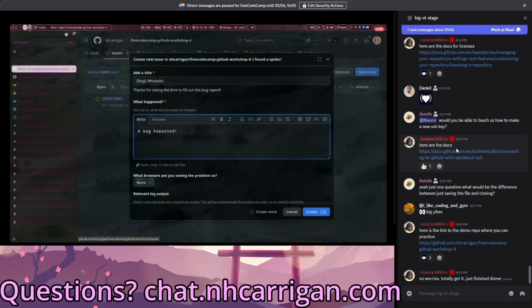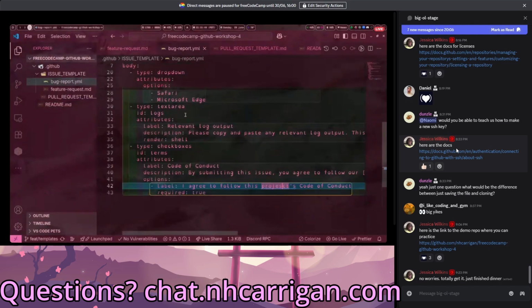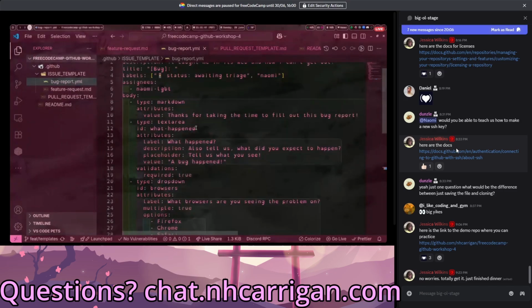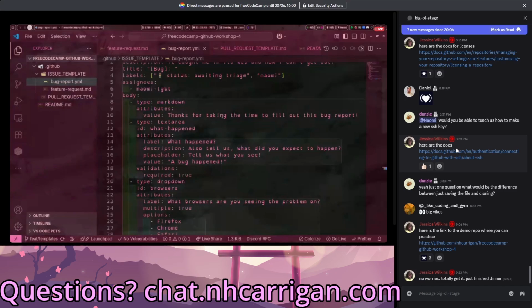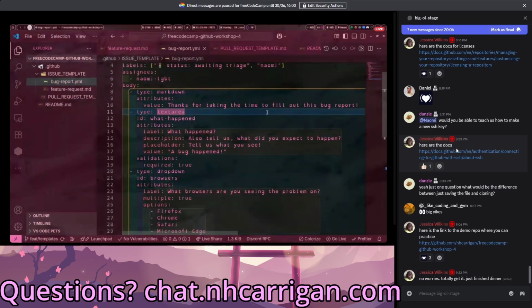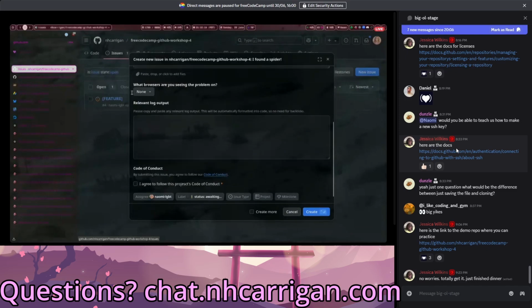We see our value. If we come back to the file here, get out of my way. We see our what happened text box, our value, a bug happened. If we delete a bug happened, we see our placeholder, tell us what you see. We can see our markdown component here. Thanks for taking the time to fill out this bug report. That comes from here. We can see our little asterisk here that says this field is required. But is it really? I don't know. Let's find out. We're going to leave that empty.